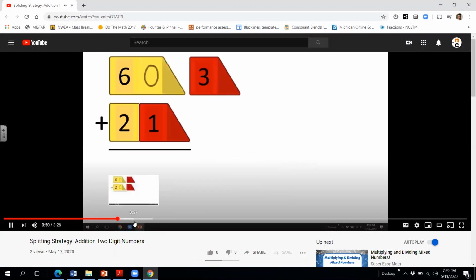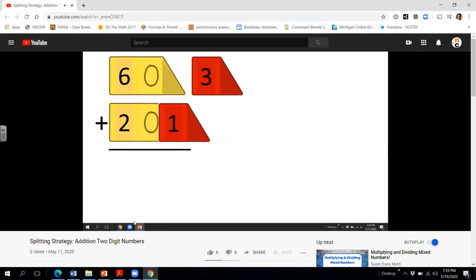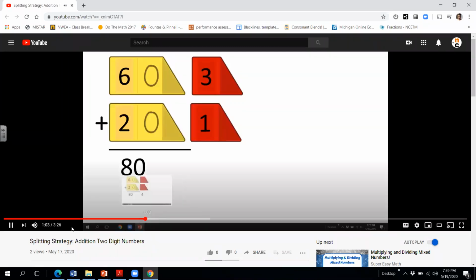Splitting is go ahead and split the ones here and we'll go ahead and split the ones there. So now what we have is 60 plus 20. We know that 60 plus 20 is 80, right? And 3 plus 1, we'll add our ones up, is 4. And our answer is 85.